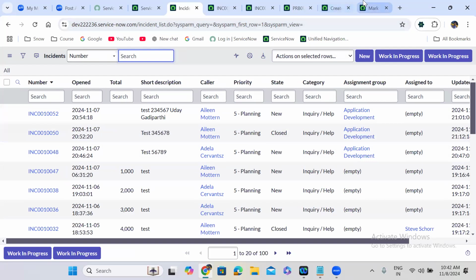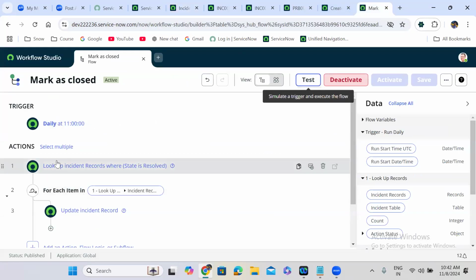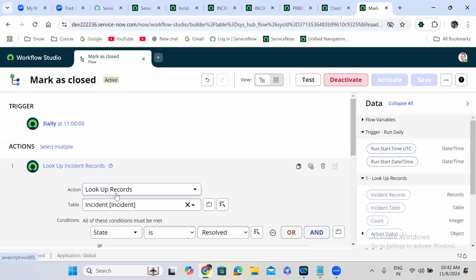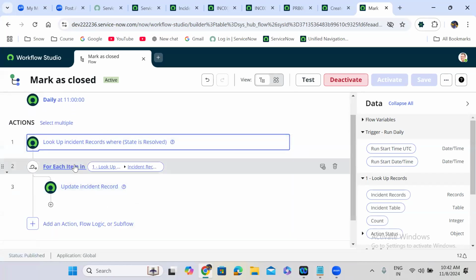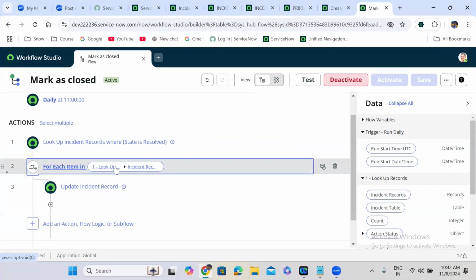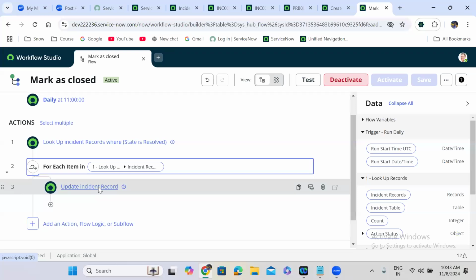So how did this happen? This flow designer is running daily. The lookup records action is to read the records from the table, guys. From the incident table, we are reading the records where state is resolved. After that, we loop through each record using for each. For each is a flow logic, guys, that is not an action. Then I have used the update record action, which marks the incident as closed. Likewise, every day it will read the incidents which are in the resolved state and mark the state as closed.